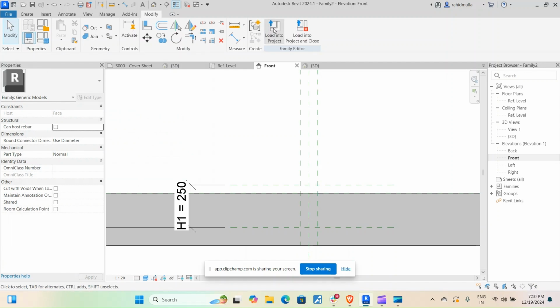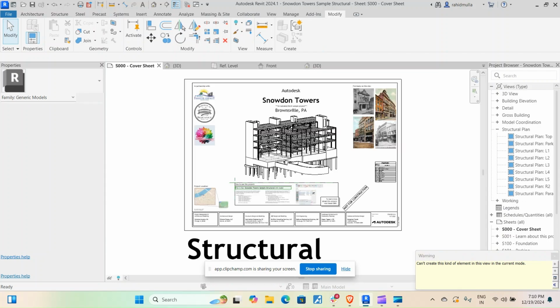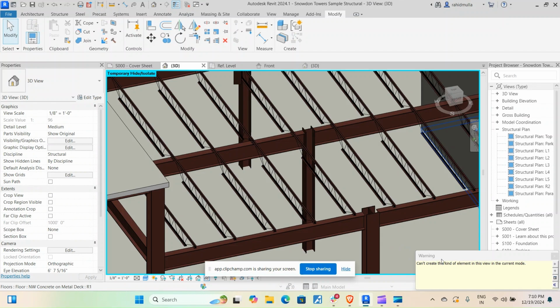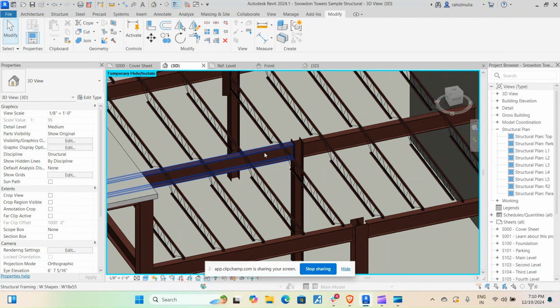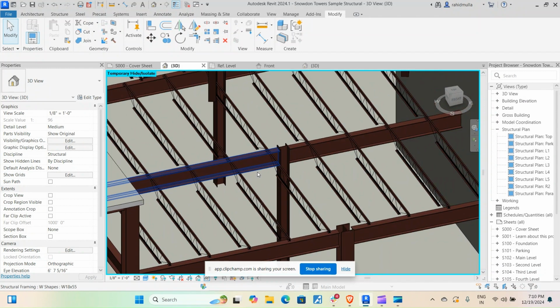So this is our family 2. I will load this in the project, and once I load this, as this is a cover sheet, this element cannot be created in that view. That was the error.